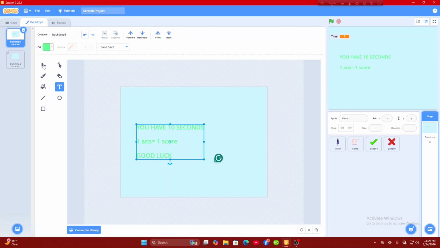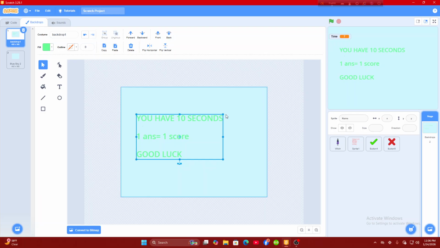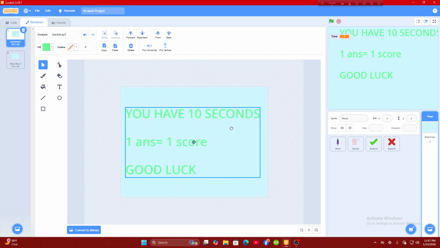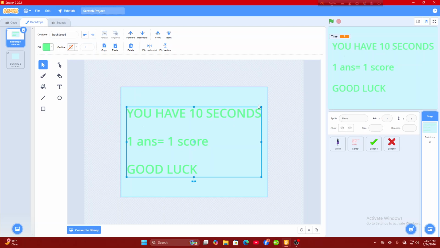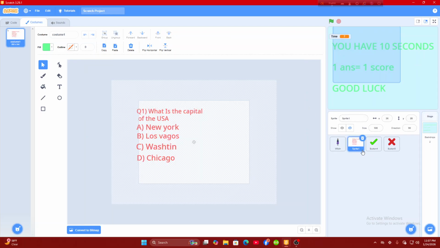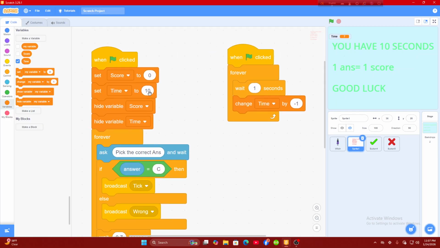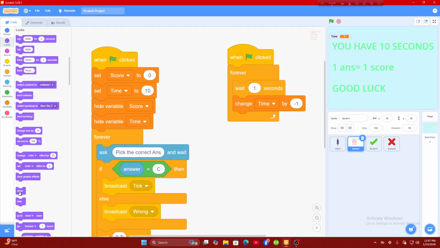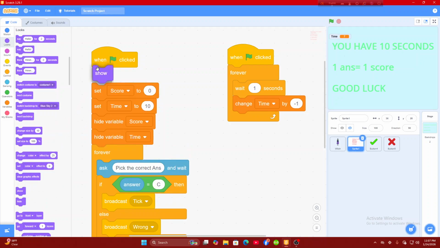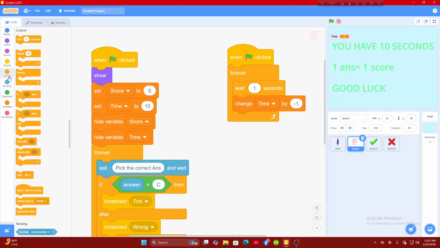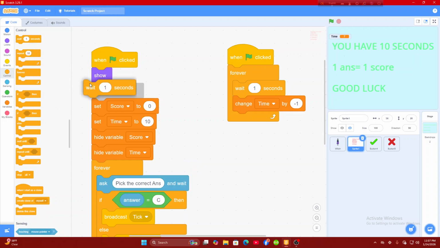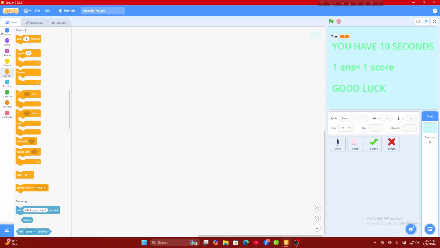Now click on the mousey thing to make this big, really big, like so. Now let's go to sprite number 1. When the green flag is clicked, let's go to looks. We will show this, okay? But let's go to controls. We will wait something like 1.5 seconds. So it's exactly 1.5 seconds.